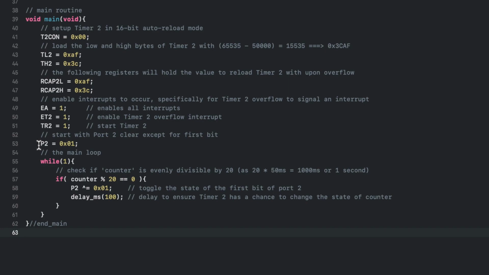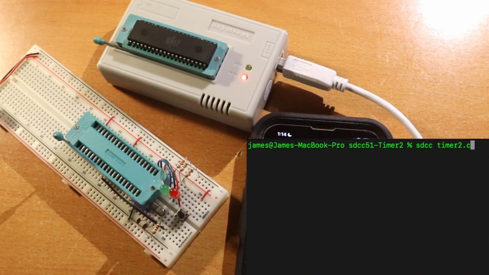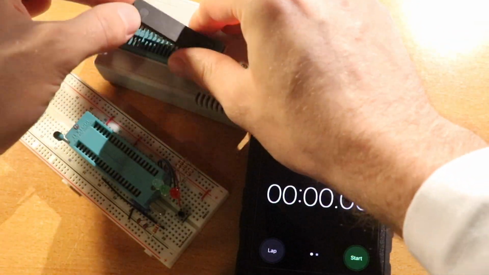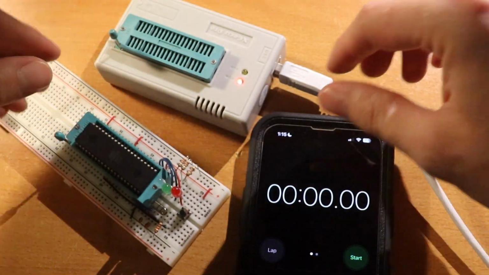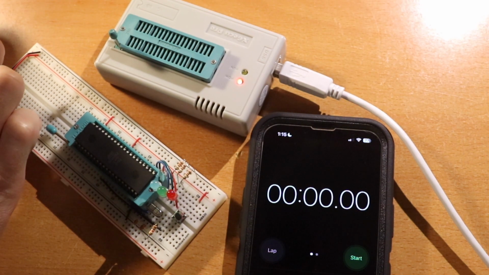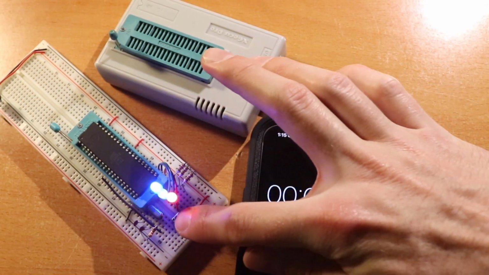Then, as we enter the main loop, we ensure port 2 starts with the first bit set. Then for each iteration of the infinite while loop, we check if the counter is divisible by 20. In such a case, the first bit of port 2 is toggled via an exclusive OR, followed by a 100 millisecond delay to ensure the counter has time to change before this condition is checked again. Compilation is done via SDCC, and the resulting hex file burnt into the 8052 microcontroller. And just like that, the familiar blinking LED returns, with the same programming done with C as we did with C51 assembly.